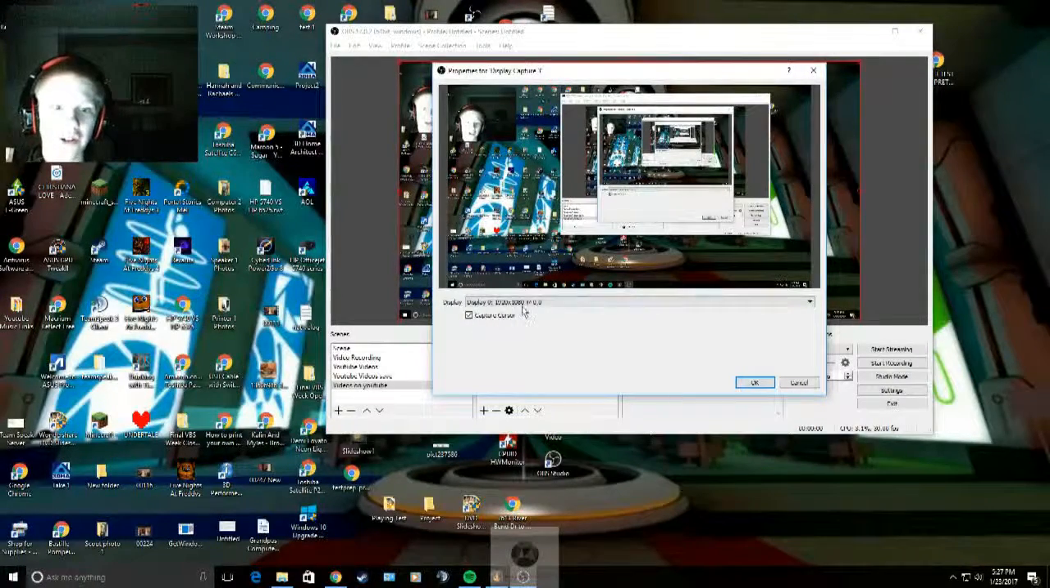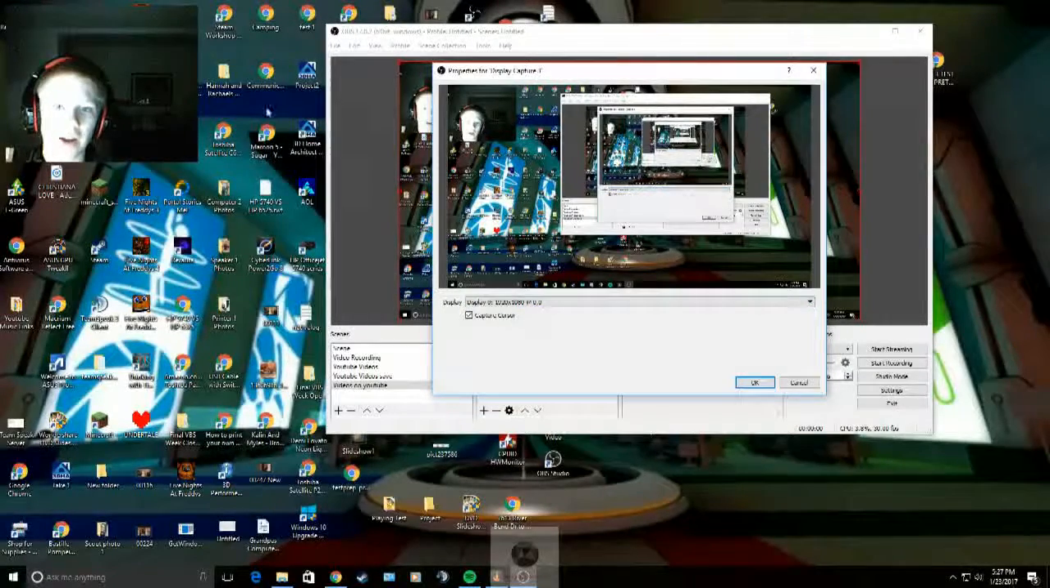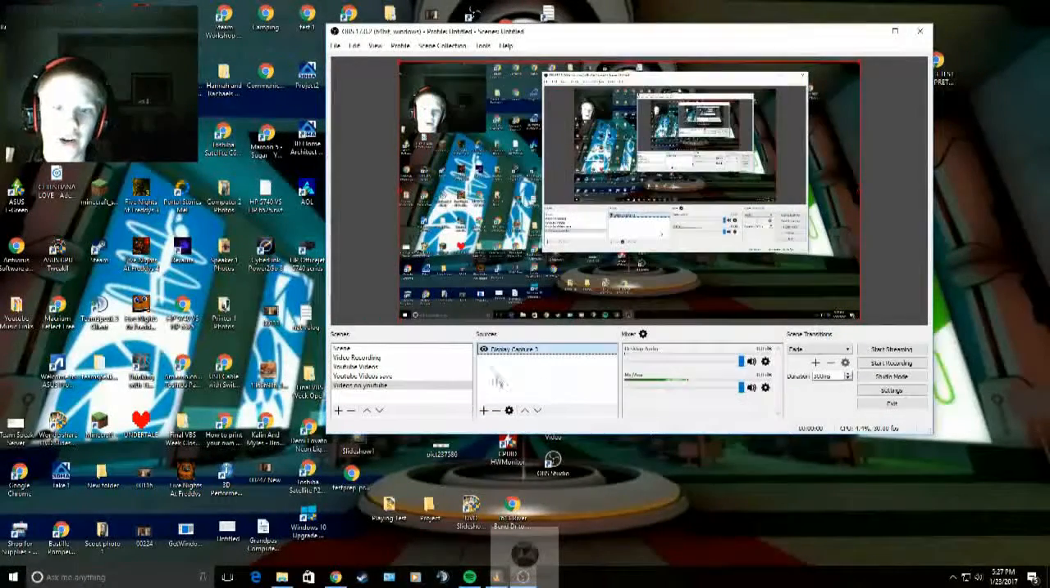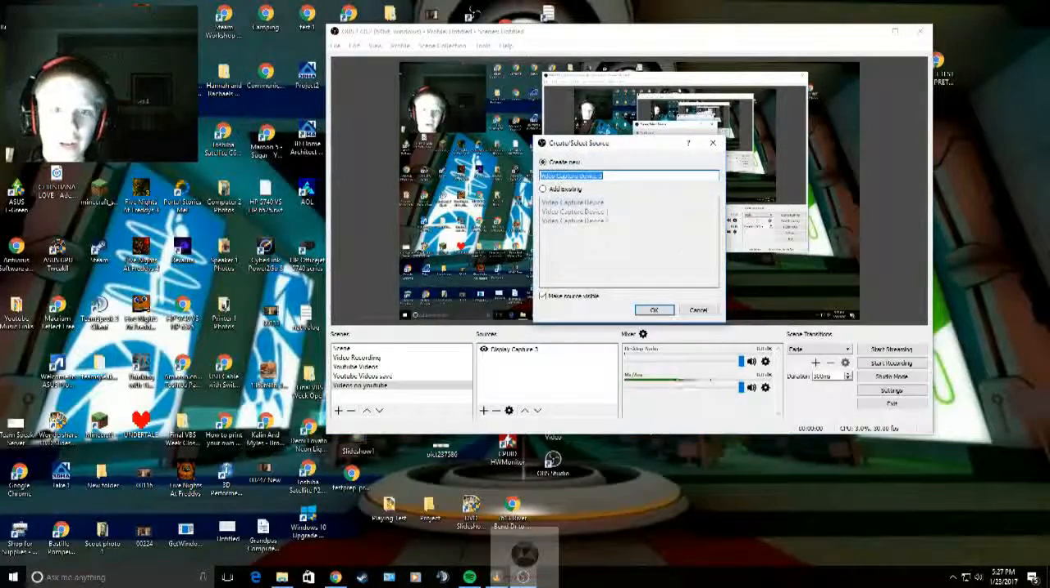Now this is your display, and I have two displays, so I can choose which one I want, but I want it to be this one. And then you click OK. Next, you need to also add your webcam, which will not be here. So you right click, say add, and go down to, where is it? Video capture device. So you click video capture device, name it what you want, and click OK.